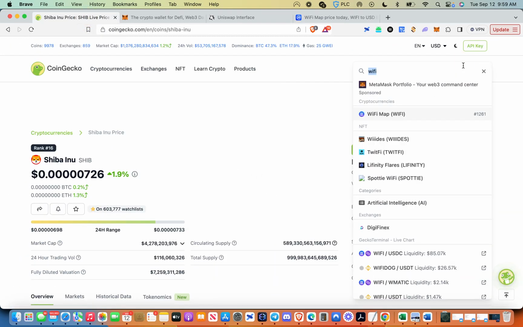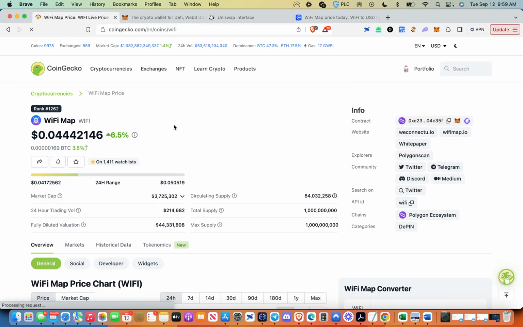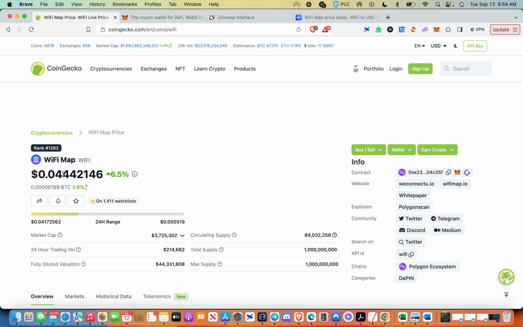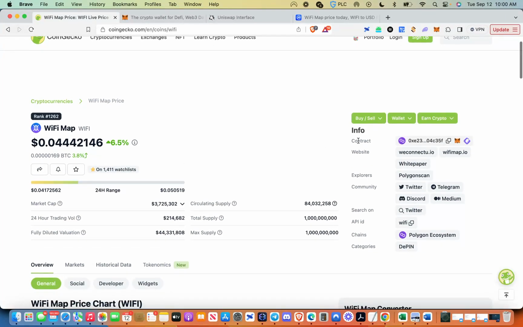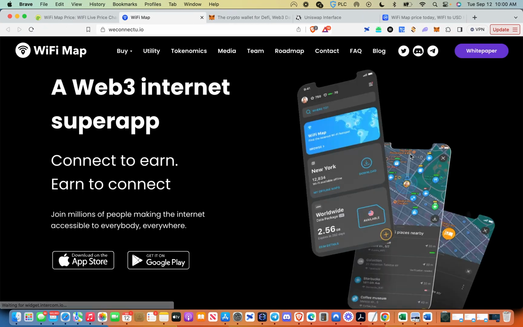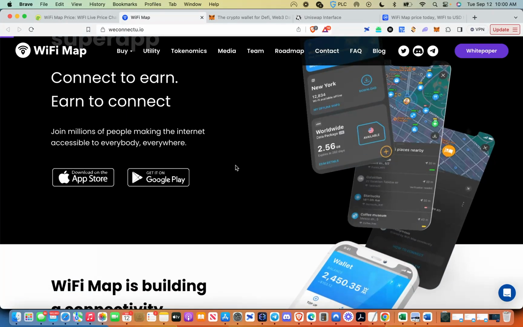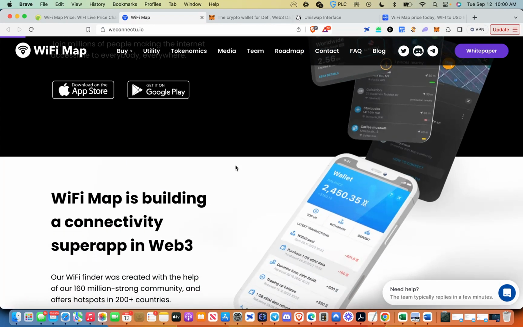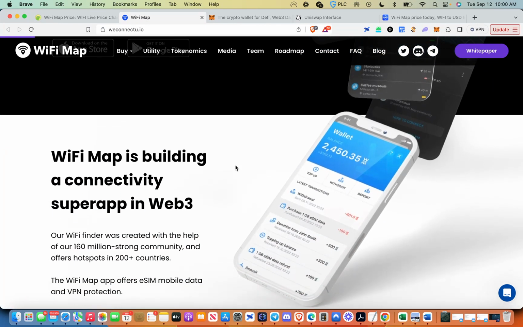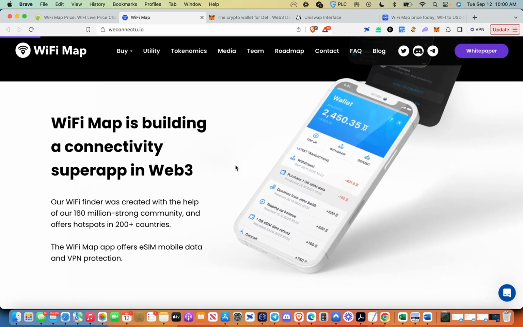So let's go back here. WiFi is the ticker symbol. And you'll see here it's a little over 4 cents. And let me do a couple things here. Number one, I want to go to the website so you can get some understanding as to what these guys are doing. So WiFi is literally building out the largest decentralized WiFi network in the world. You talk about a use case. It's pretty compelling, really compelling. And so I like what they're doing.